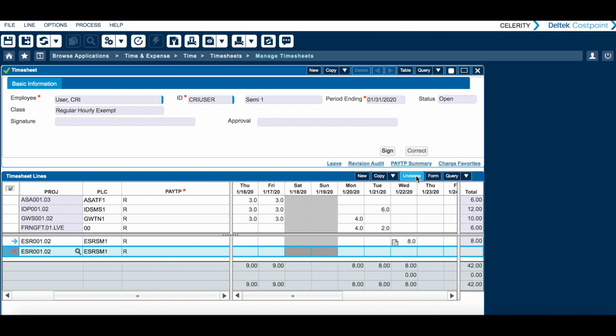If you have not yet saved the selected line, this function will completely remove the line, including any entered hours, line comments, cell comments, and move up any lines below it. If you have already saved the selected line, use the delete line function to zero out any unprocessed timesheet cell hours on that line.